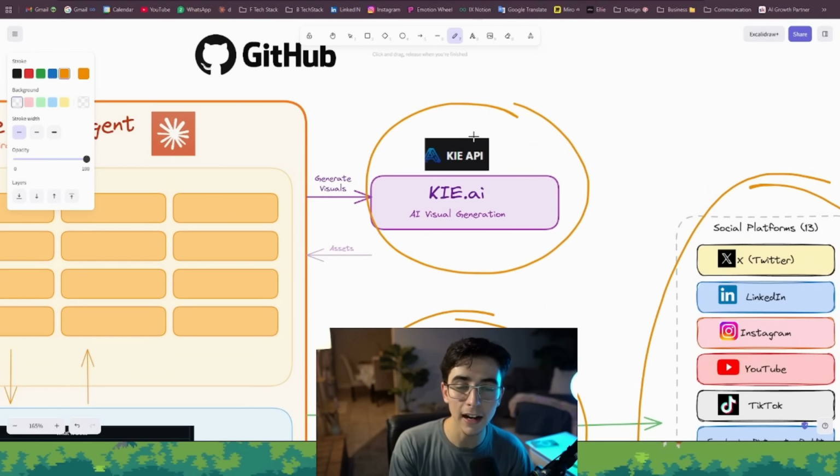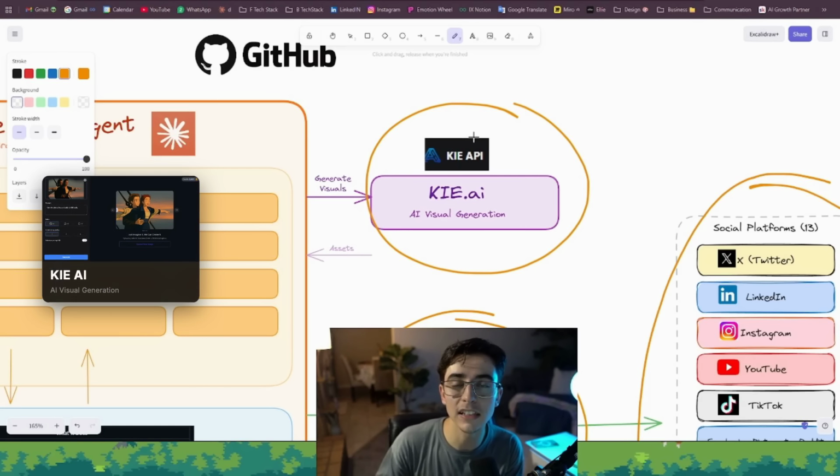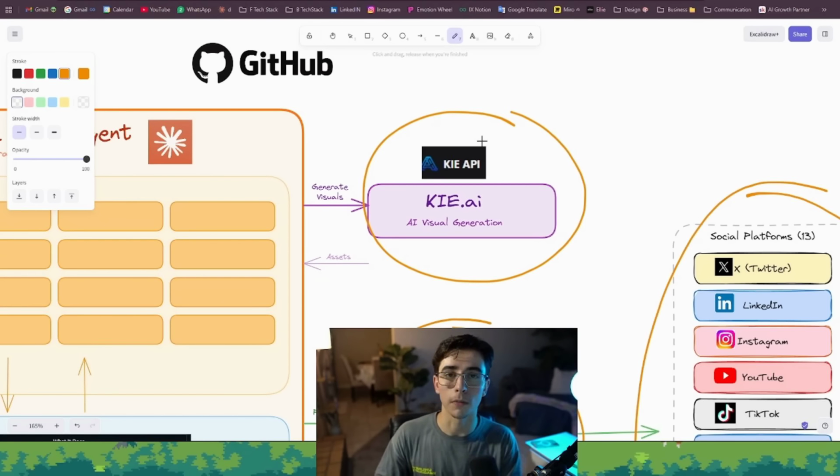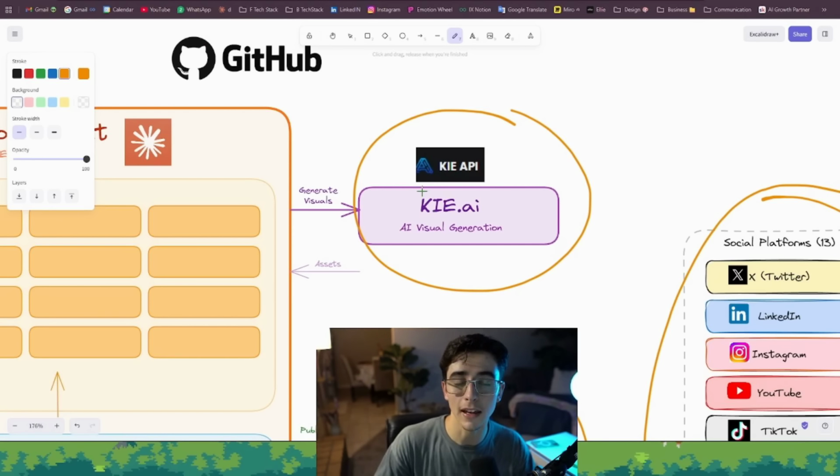And now Key.ai is basically the provider that allows us to create AI generated content, either images created with Nano Banana Pro or video generation with VEO 3.1 or Kling. This is the main API that supports us with visual generation.